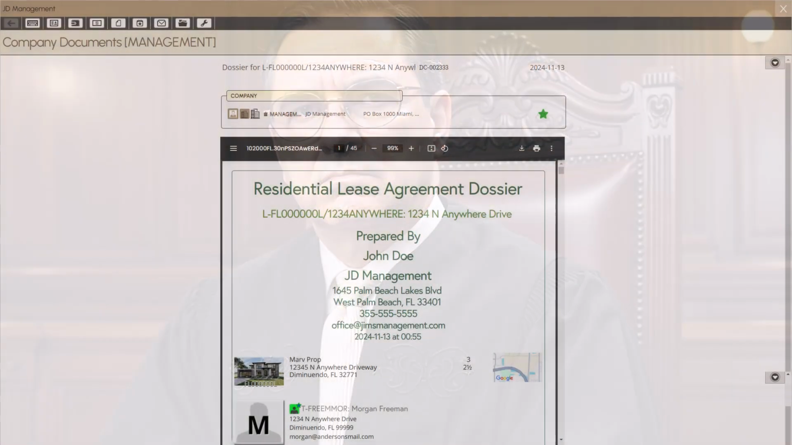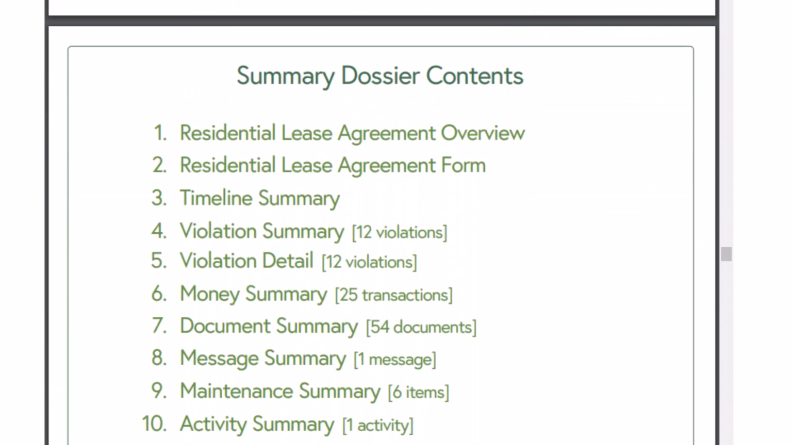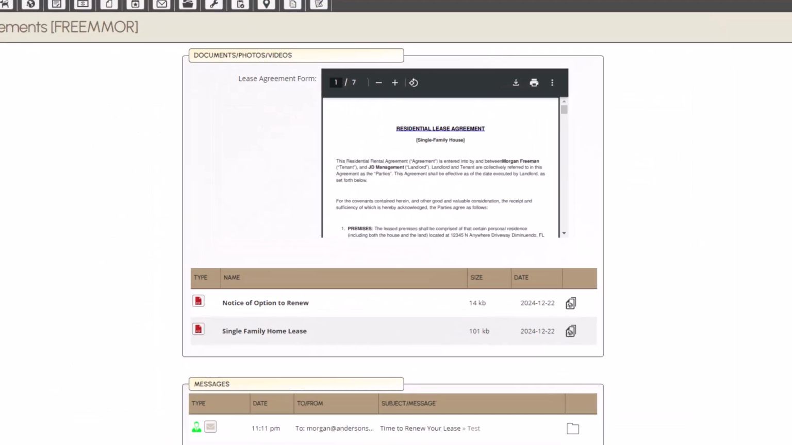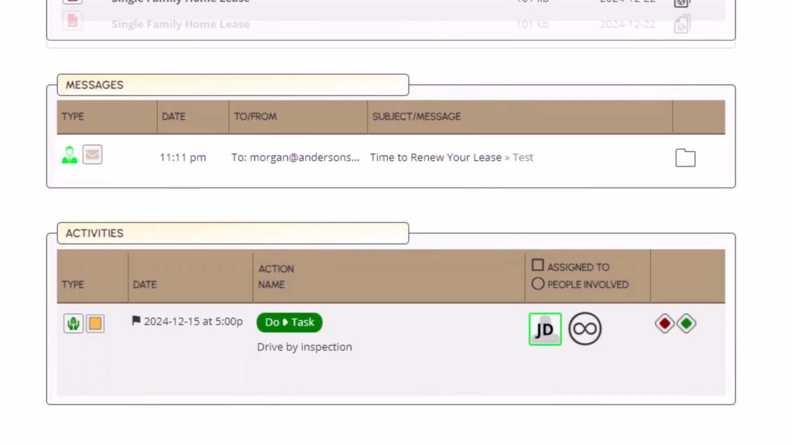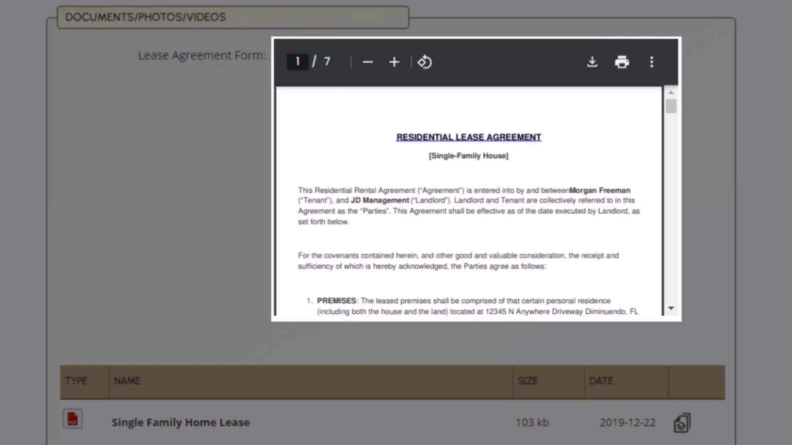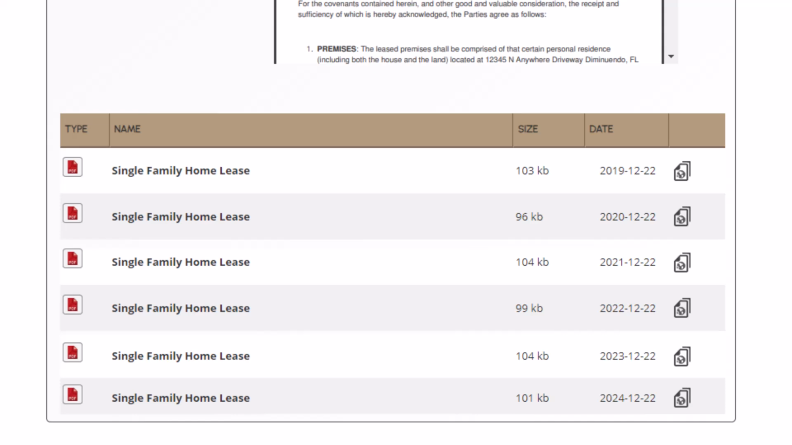In the event that a violation results in court action, the agreement dossier provides you with a single file containing everything that ever happened during the agreement. Every document and file associated with an agreement stays connected to the agreement. Whether it's the current lease form or the one from when the tenant moved in 10 years ago, it's all stored and easy to view.